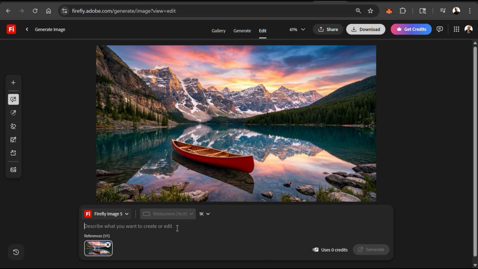With the prompt to edit feature, we can easily make professional edits to our photos and images that weren't possible before, like changing backgrounds, adjusting colors, altering lighting, or even changing camera angles. So to test out the prompt to edit feature, let's see if I can change my scenery to a deep starry night with a bioluminescent glow.